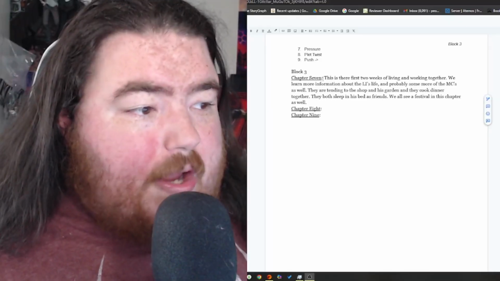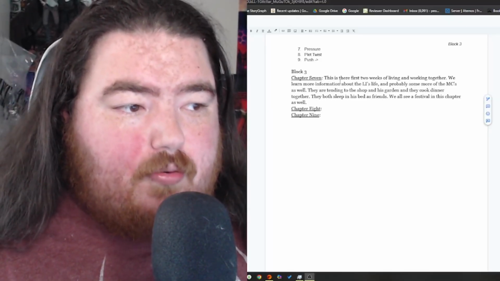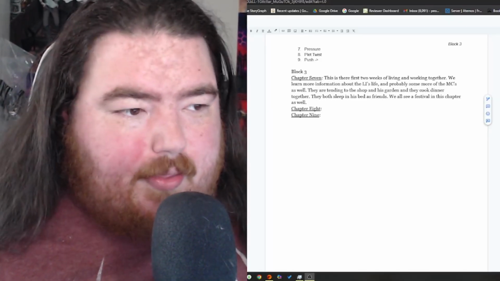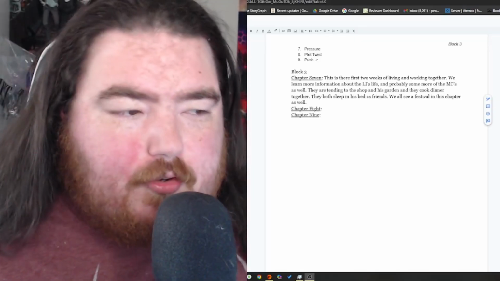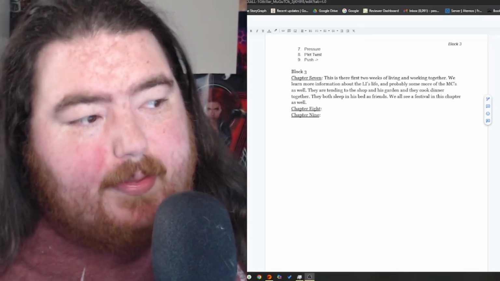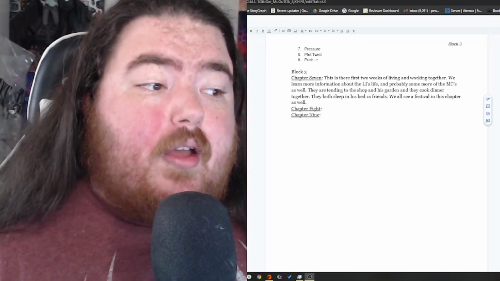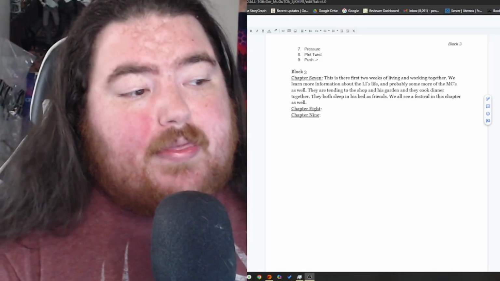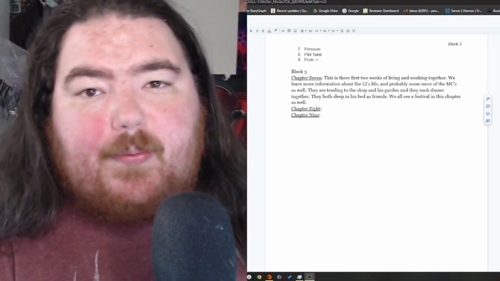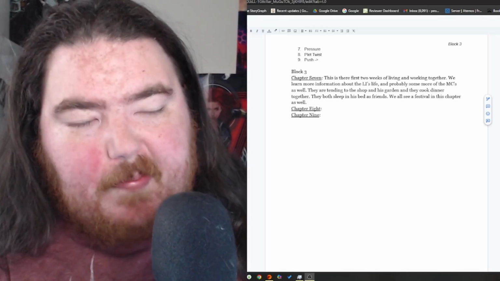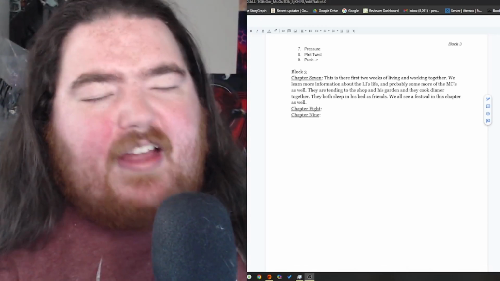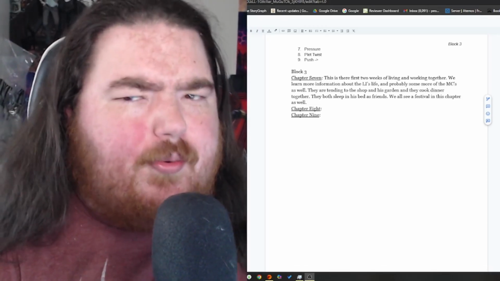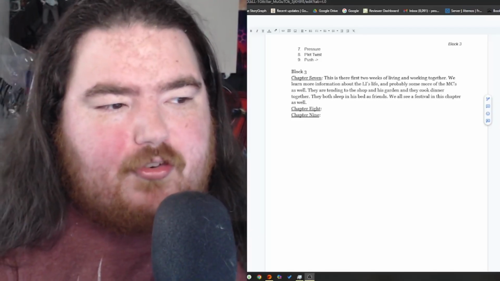Alright, for Chapter 7, this is the first 2 weeks of living and working together. We learn more information about the love interest's life and probably some more of the MC as well. They are tending to the shop, his garden, and they cook dinner together. They both sleep in his bed as friends. I was thinking of some cute moments of getting ready for bed together and then catching eyes and being very cute about it. We also see a festival in this chapter as well.